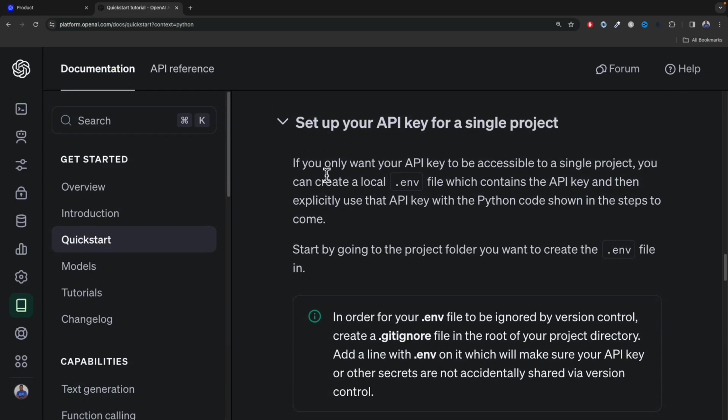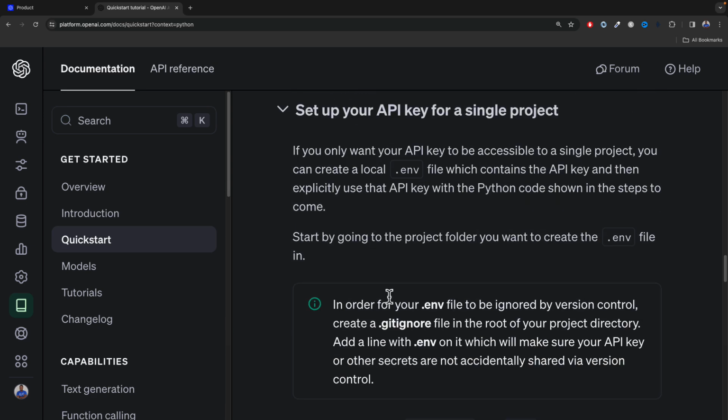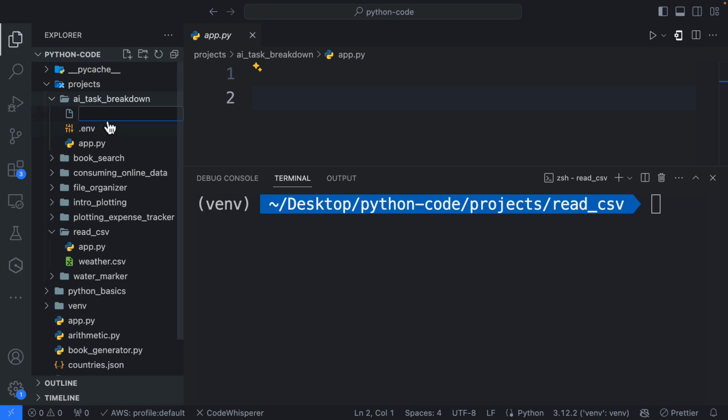So as I say here, there is that .env file that was created as we showed you. The important thing here is that in order for your .env file to be ignored by version control, create a .gitignore file at the root of your project. So let's go ahead and do that. I'm just going to add inside of this project a file, say gitignore. Actually, it has to be .gitignore. You don't have to do this if you are not planning on pushing this to a repository of some sort.